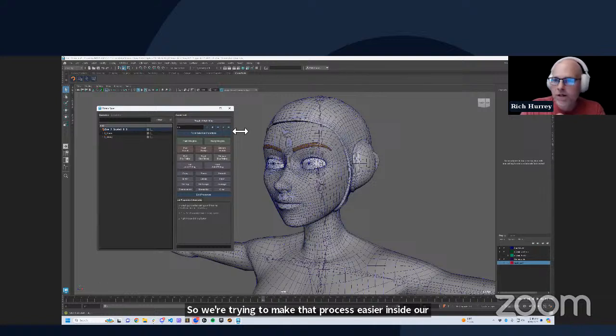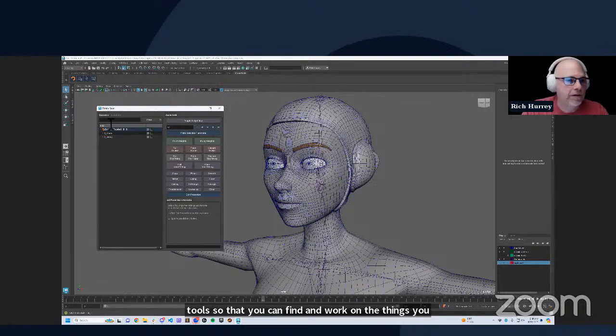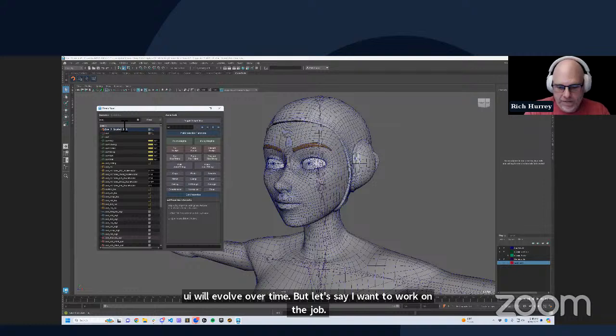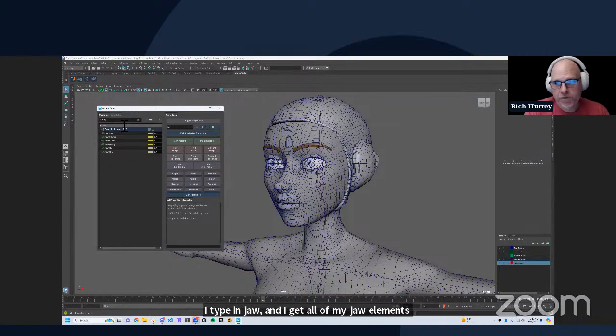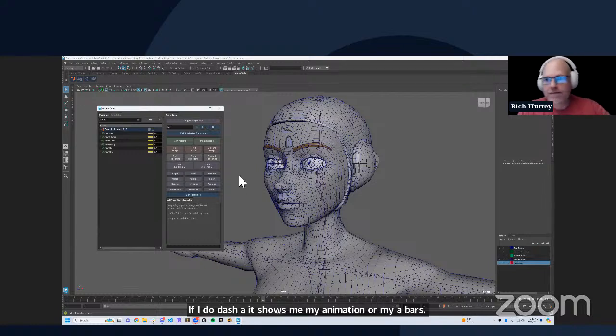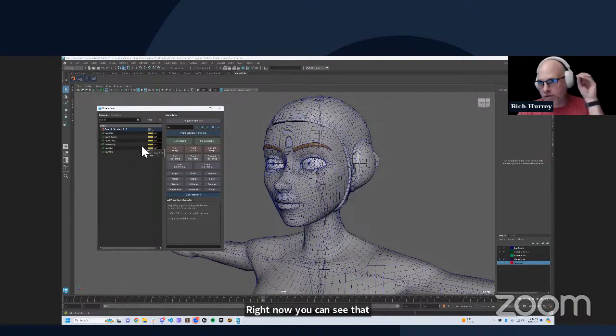And this is just a start. Our UI will evolve over time. But let's say I want to work on the jaw. I type in jaw and I get all of my jaw elements. If I do -A, it shows me my animation or my A bars, right? Now you can see that from thousands of items, I've turned it down into what I want to look at.